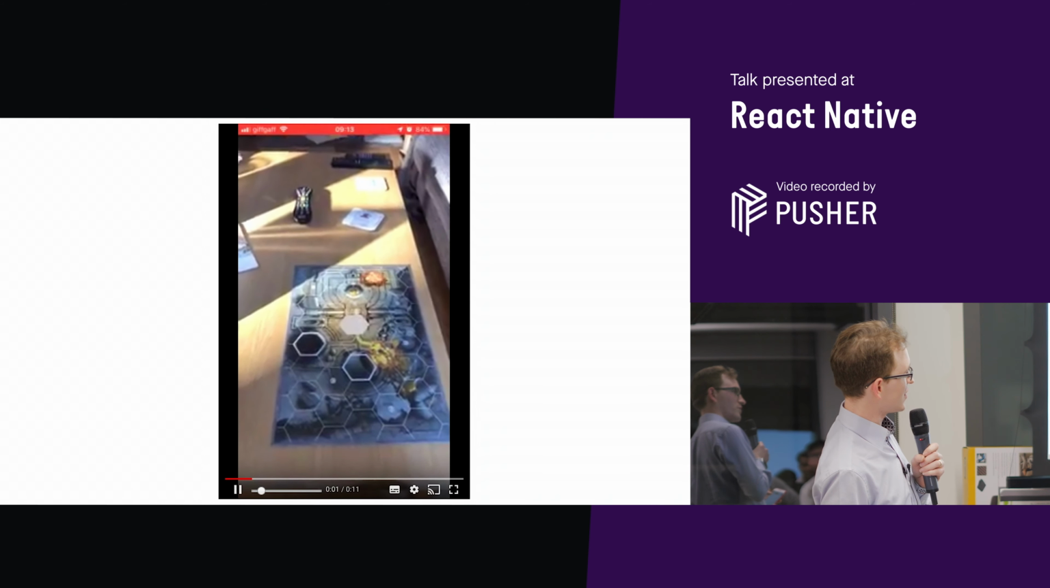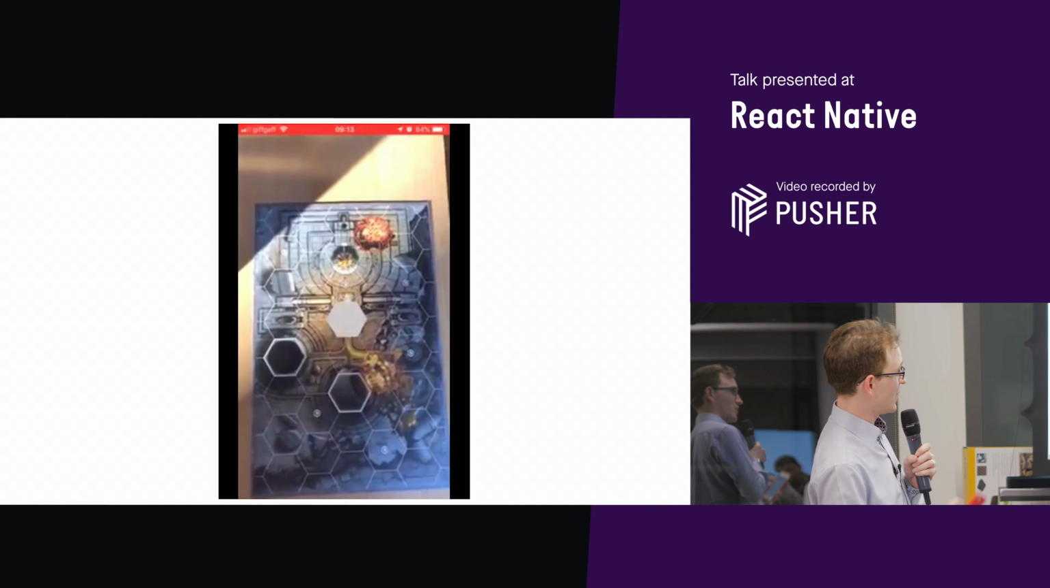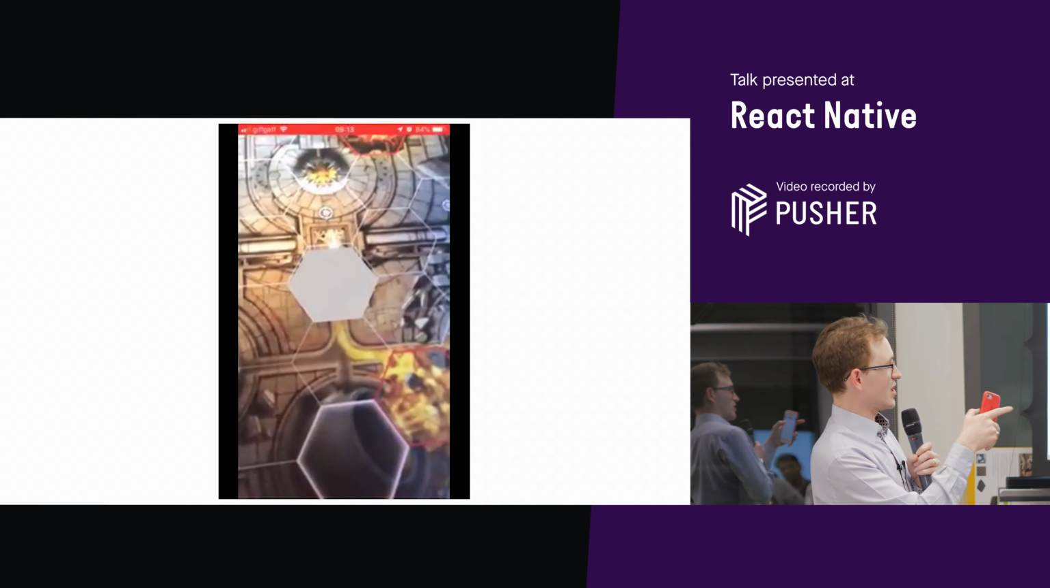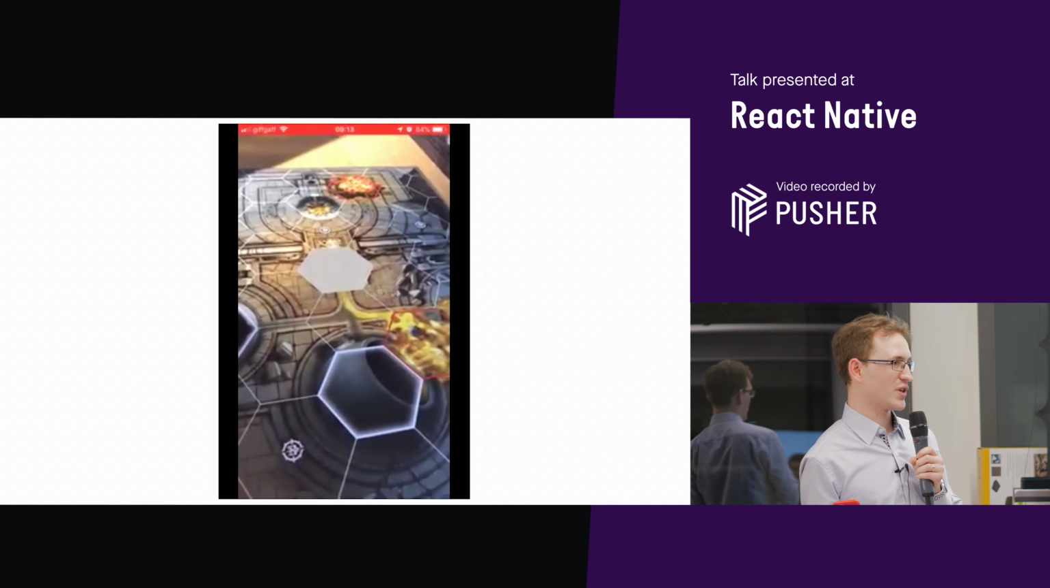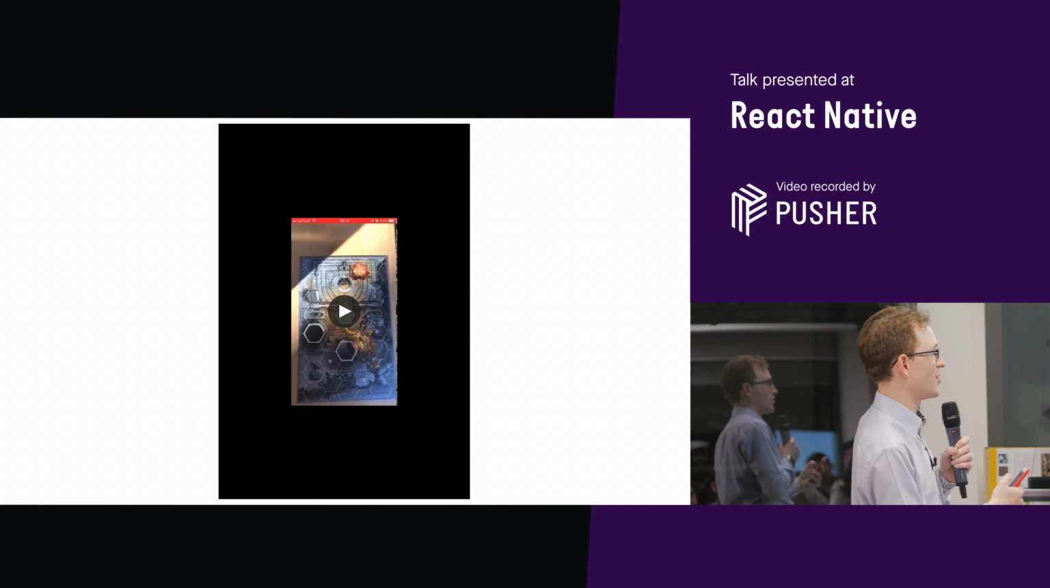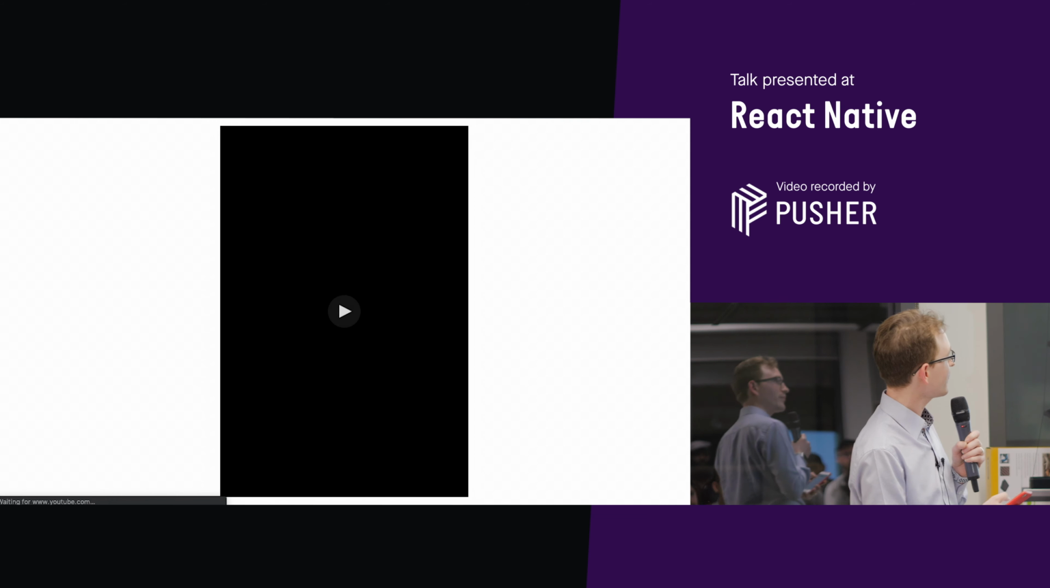This was my first attempt at taking that board and looking at it and going, okay, draw a hex just in this position. Because once I know where the board is, I know where the hexes are in it. So I'm laying over information I know into this.